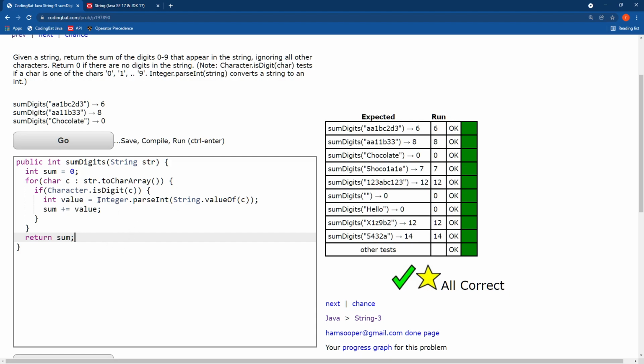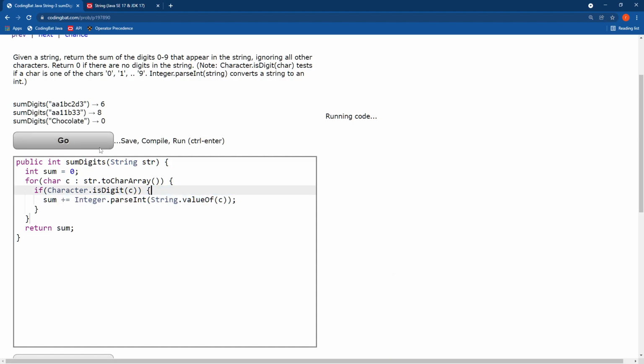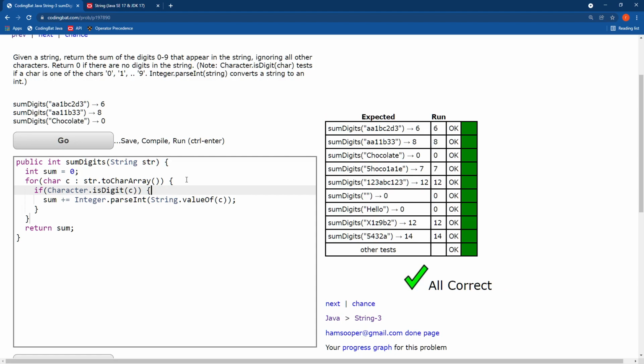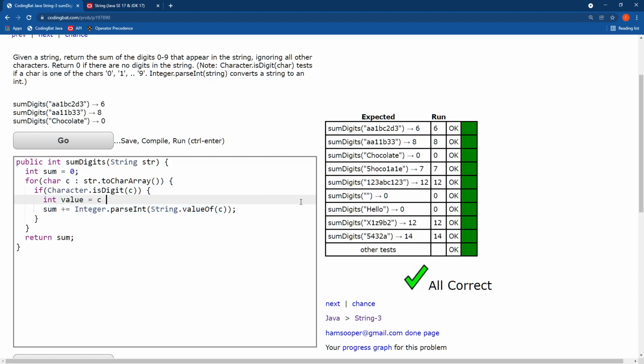So of course, we could inline this if we wanted to. Another way to convert a char to its numeric value, if you know that the char is a digit, like the character, not the number, but the character 0 through 9, is to instead do just the character minus '0', and this '0' is a char. And so that'll also work.